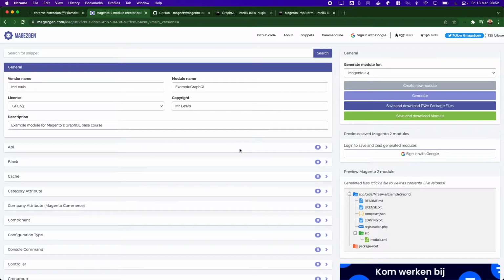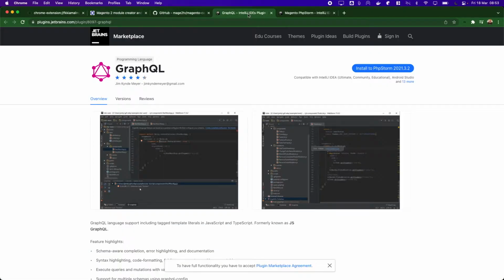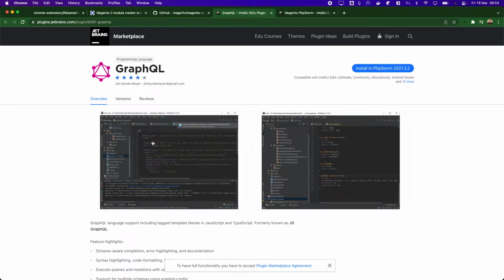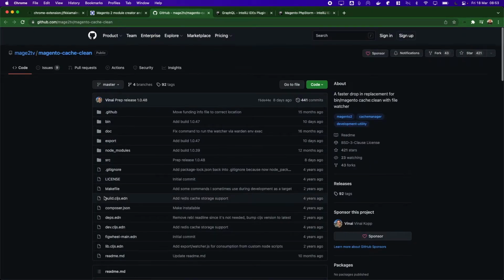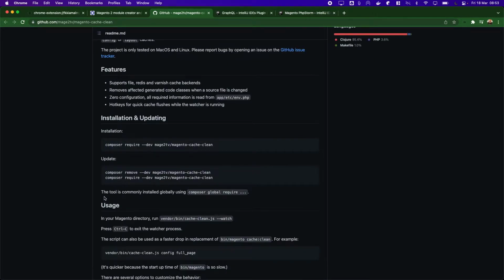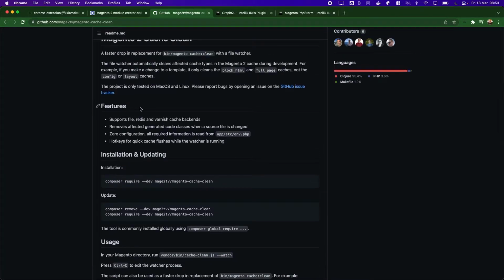Before you can start this course you already should have set up your first Magento module. There are some tools which I would recommend you install before we start. First of all, I recommend to install the PHP Storm GraphQL plugin, which will add support for the schema files within Magento. Another one is the Magento 2 PHP Storm plugin, which you should always enable for each project. Another one is the Magento 2 TV Magento Cache Clean, which is a file watcher, so you don't have to clean caches or flush anything yourself.